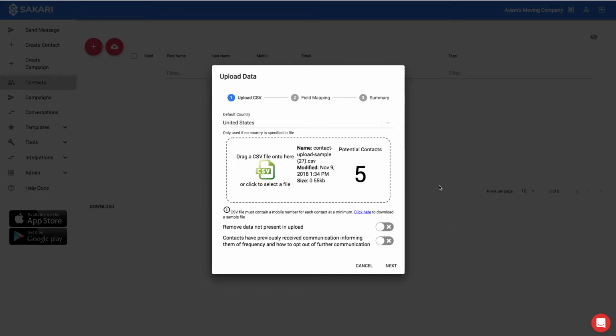And there are three additional options. The first is the default country code. Had I left any countries null, the system will automatically apply my default country code of the United States. In addition, there's a toggle to be able to remove data not present in upload. This is a great way of being able to edit your contacts very quickly. If you upload information for contacts that already exists and you turn this on, it will automatically remove any existing data for that contact and replace it with this new file upload information.